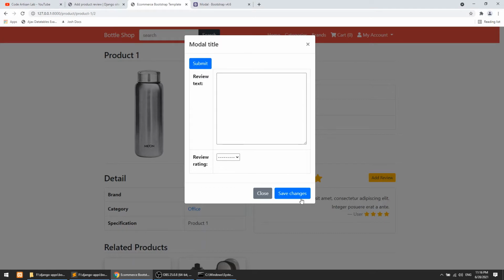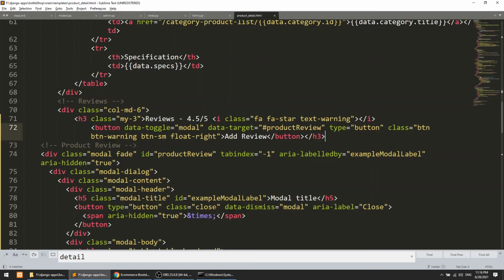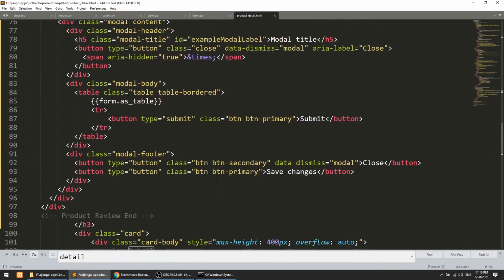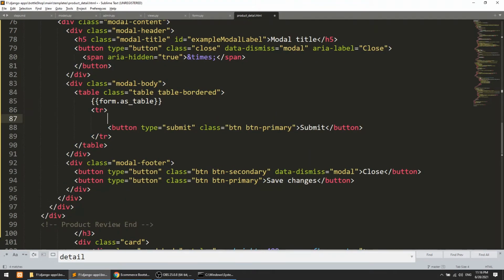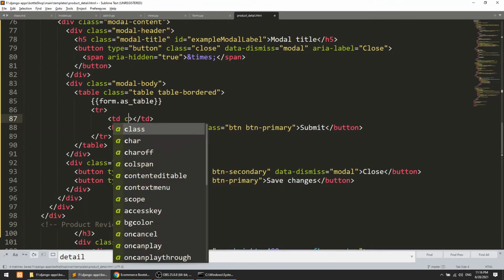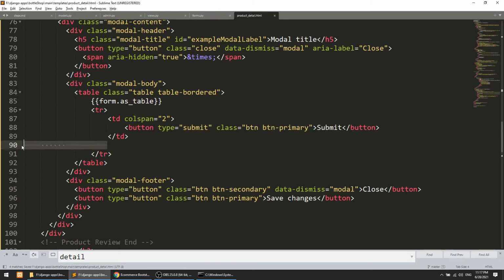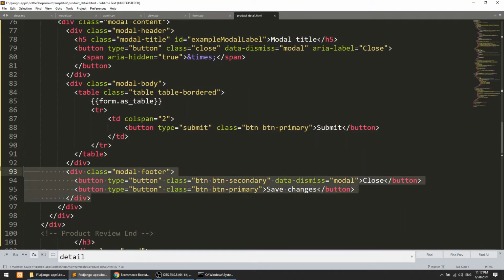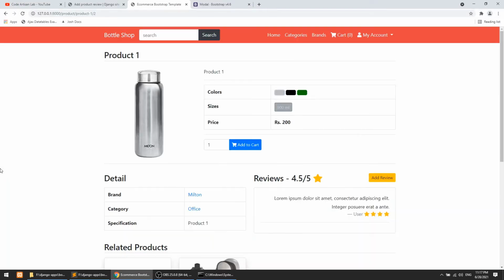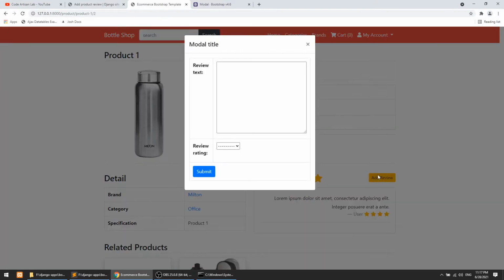Okay, so we don't need these two buttons, we just need to move this submit here. So what we will do, we will define the td here, and define colspan 2, and we will define the button here, and we will remove the footer. Refresh this page, add review form. Okay, this is fine now.